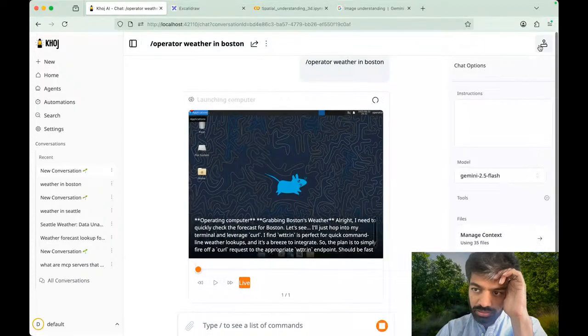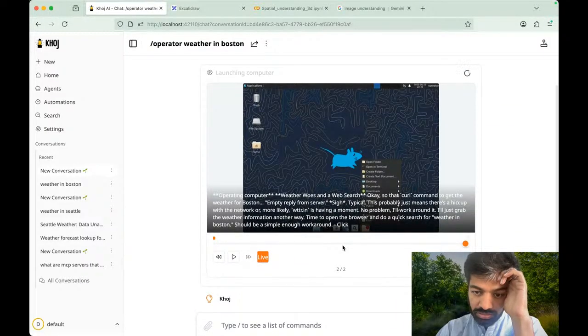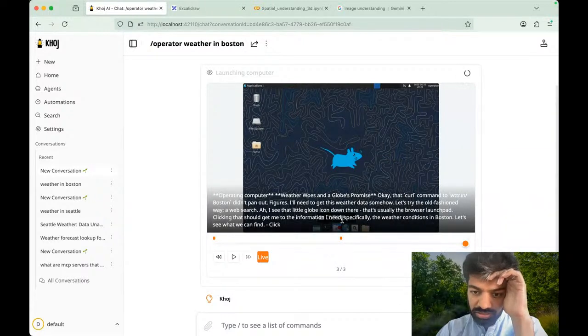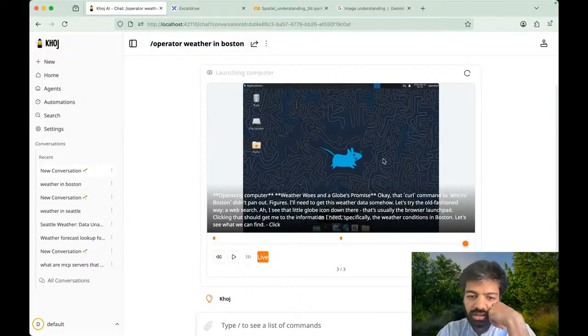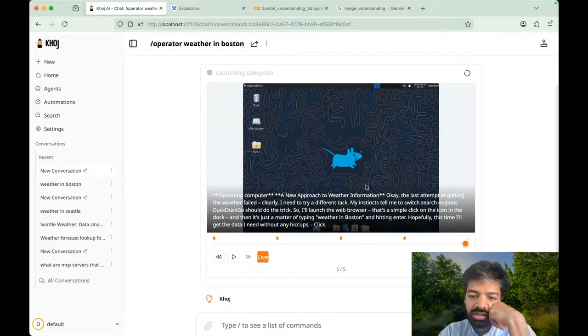We are talking to Gemini 2.5 Flash. Let's see. Okay, so try to open the browser. You can see the red dot is where it's clicking at. It's closer, but not quite. Yeah, so it's kind of missing it by a bit.